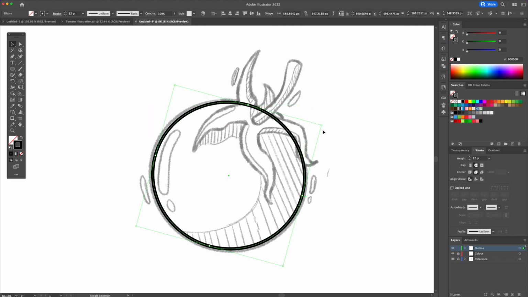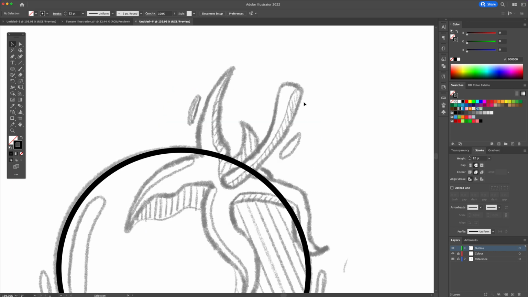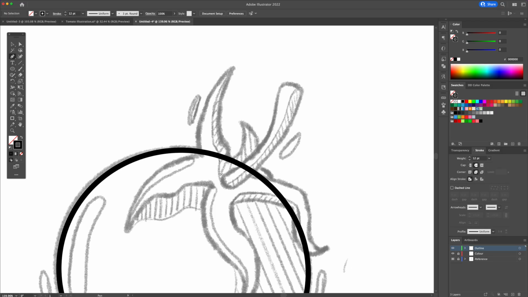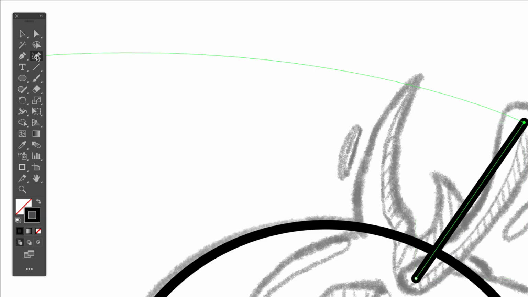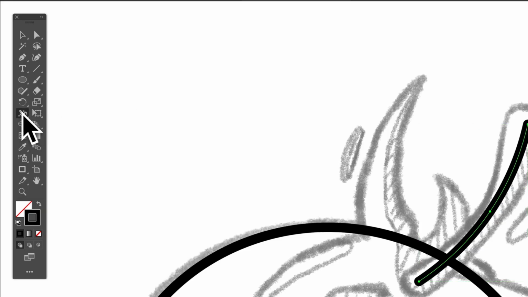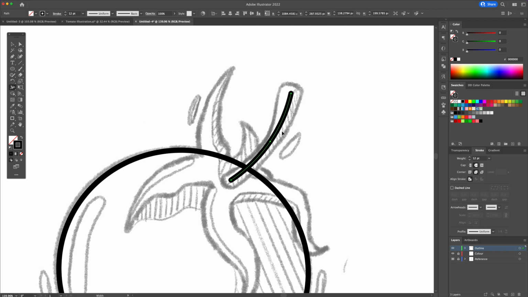To create the stem, I will show you a cool trick. With the pen tool, create a straight line. We will then curve this line with the help of the curvature tool. Then, with the line selected, activate the width tool. By clicking and dragging on different parts of the line, we can vary the thicknesses. Try to match it as close as possible to the sketch.